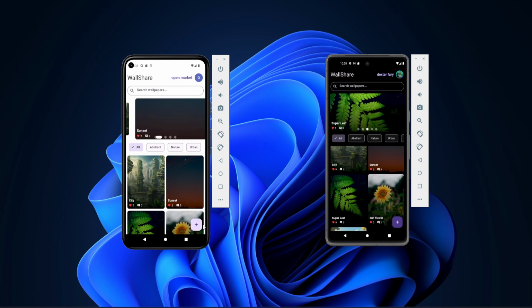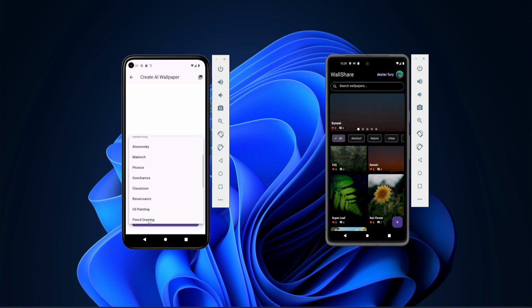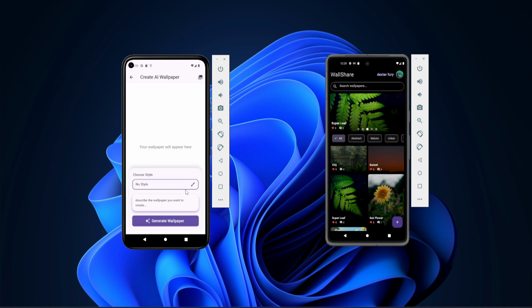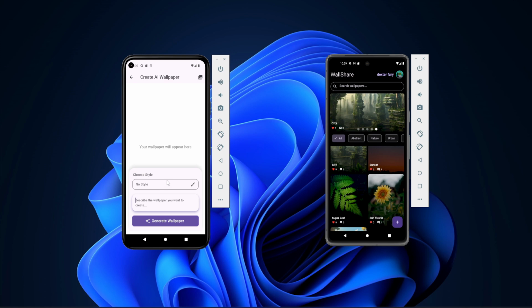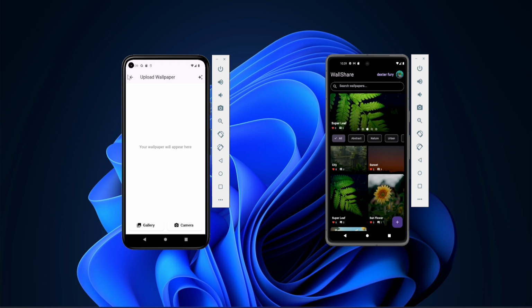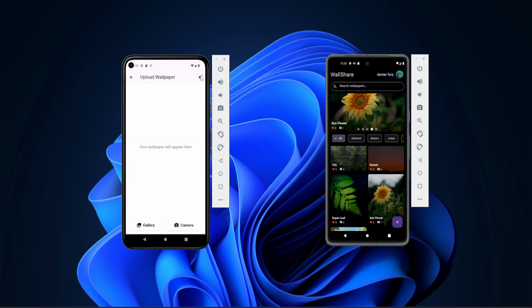Okay, so first we have to click on this plus icon. From this screen here we can create an AI wallpaper, where we can pick a style from the list of styles, and then input a prompt and click the generate button. If we don't want to generate with AI, we can simply switch from here and pick from gallery or camera. But first, let's generate with AI. We can just toggle from here to switch.